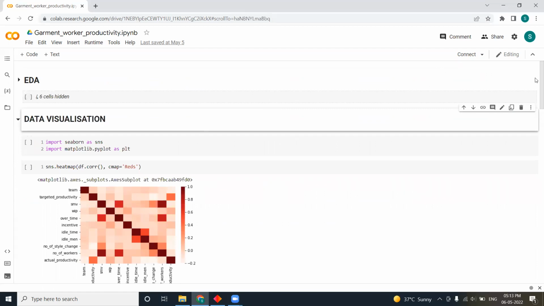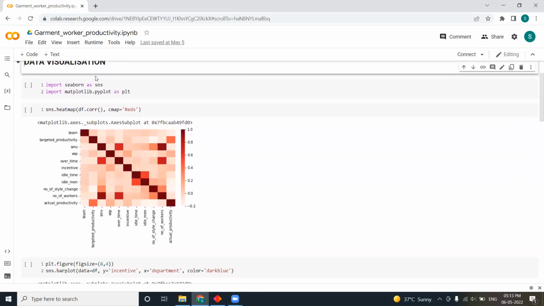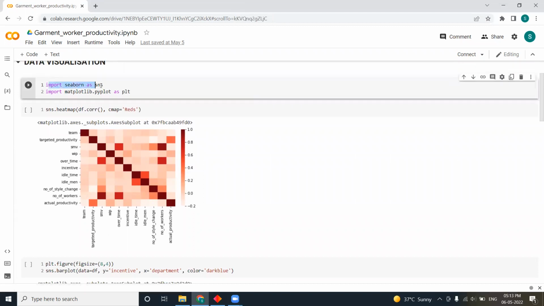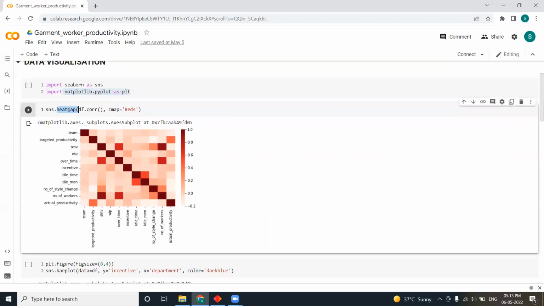Next, we have data visualization. In data visualization, we have used the Seaborn library and the Matplotlib library. These are the most popular libraries of Python in terms of data visualization. So first of all, we are using the heat map function, which resides under sns, that is Seaborn. We are using df.corr, which is the correlation matrix, and cmap presents the color, that is red. We have used the theme as red. We can use blue or anything. So this is the heat map.